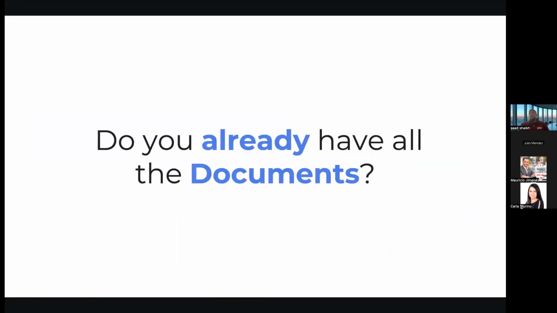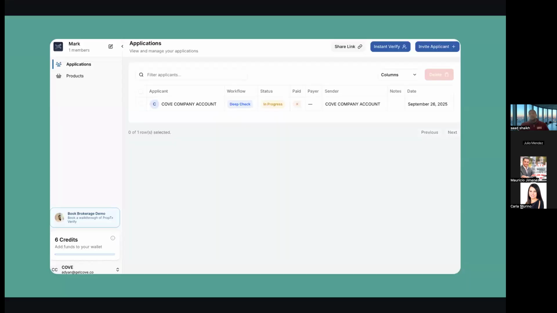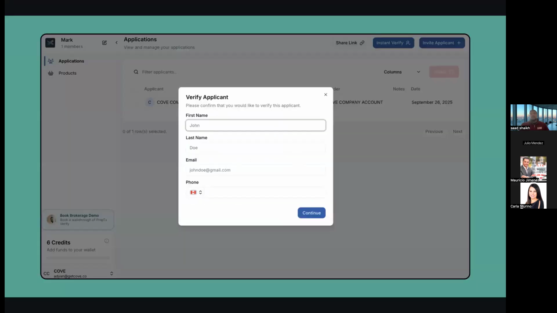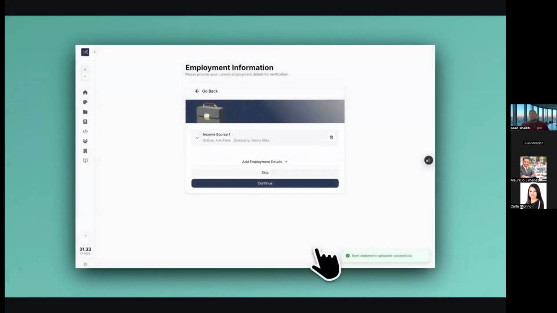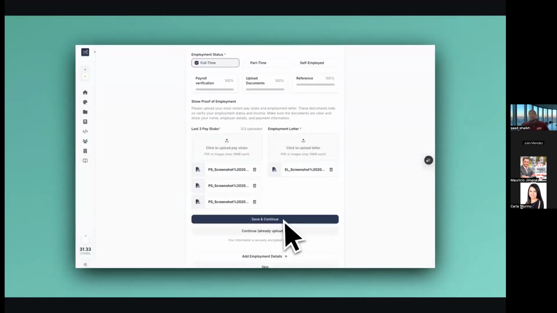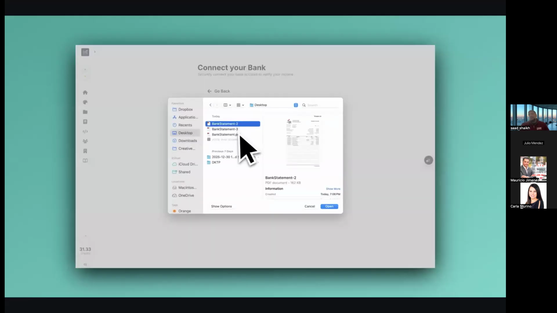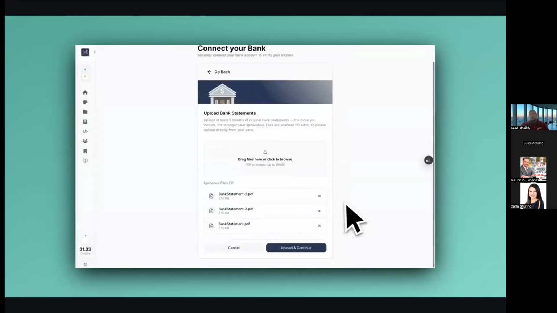When you already have the documents and you want to run a check on them, you just select instant verify and then enter in the tenant details: first name, last name, email, phone number. Then you will upload the employment docs, so some pay stubs and an employment letter. This is you as a realtor doing this. And then you can upload bank statements if you ask for them. It's very straightforward. So make sure all documents are in PDF form. They'll just be verified a lot easier.